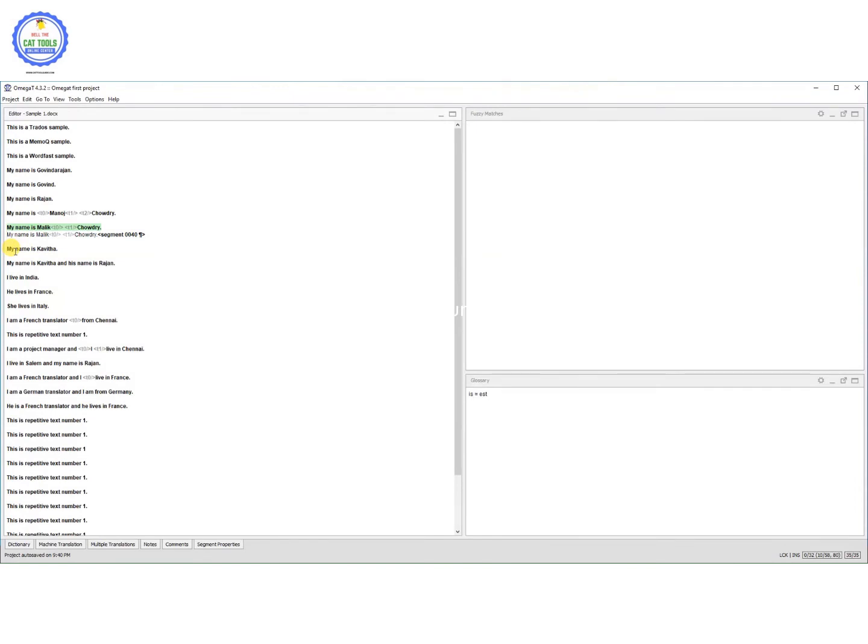Okay, now let us see the implementation of glossary in the OmegaT project. We will see how the glossary is shown. See, now I have come to a particular segment, so the glossary terms are getting shown here in the glossary window.